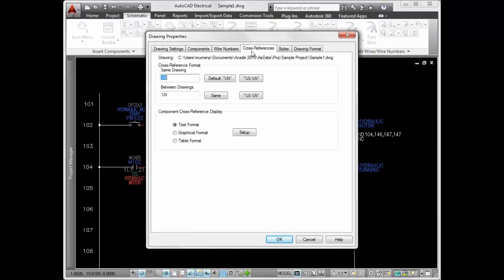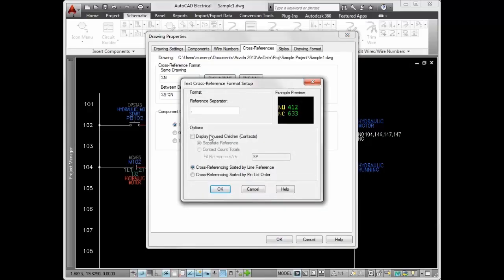Define a format used when the child is on the same drawing as the parent, and a different format when the child is not on the same drawing as the parent. For example, you can add the sheet value as a prefix. Within each style, there is an option to display information for unused or spare contacts.